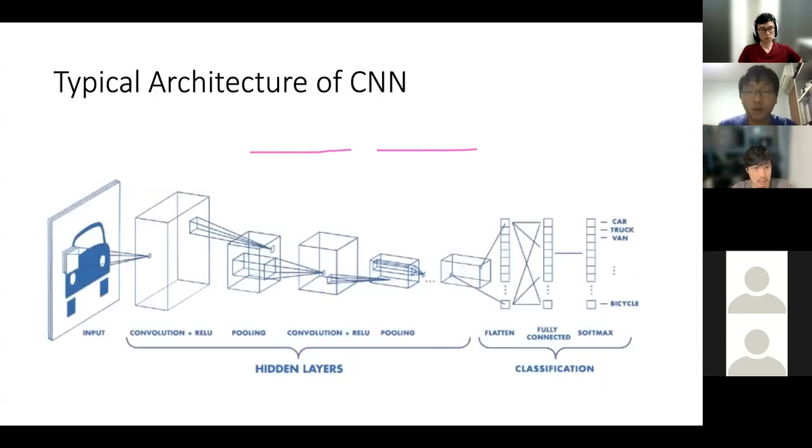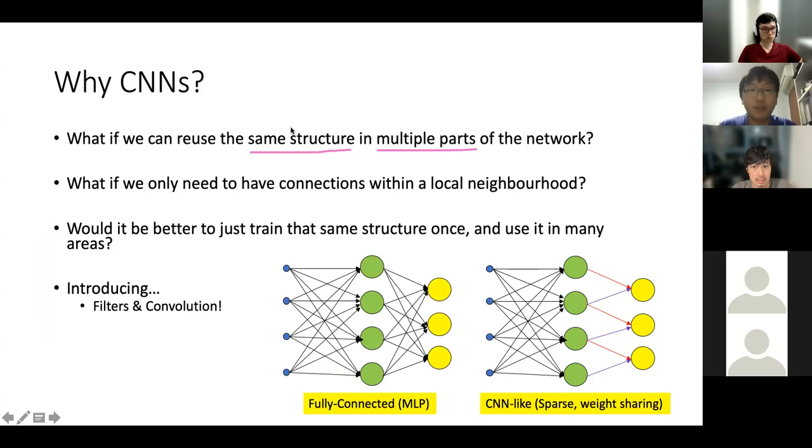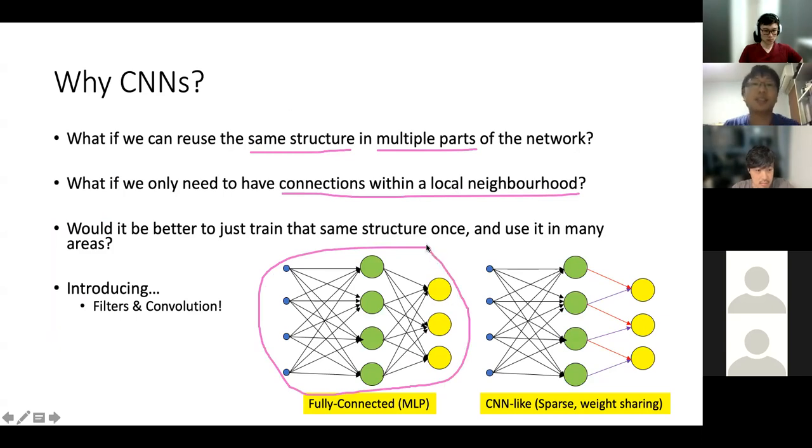What if you also want to have only connections in a local neighborhood? In what we learned in the last few weeks, we learned the multi-layer perceptron, and this multi-layer perceptron has connections that basically go everywhere. It connects fully. From your previous layer, you have weights leading all the way to your next layer. And you know what? This is actually not a very good structure.